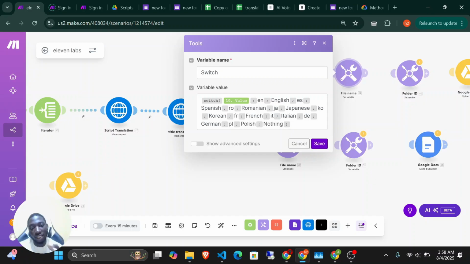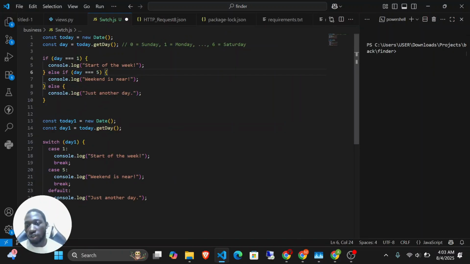Now switch and if else are conditional statements. Switch statements work like if else statements. Here's an analogy for what switch statements and if else statements are. You probably know what if else statements are. If we have a variable named today, we can always get the day from here. Here we can see if it is 0, it will be Sunday. If it is 1, it is Monday. If it is 6, it is Saturday.